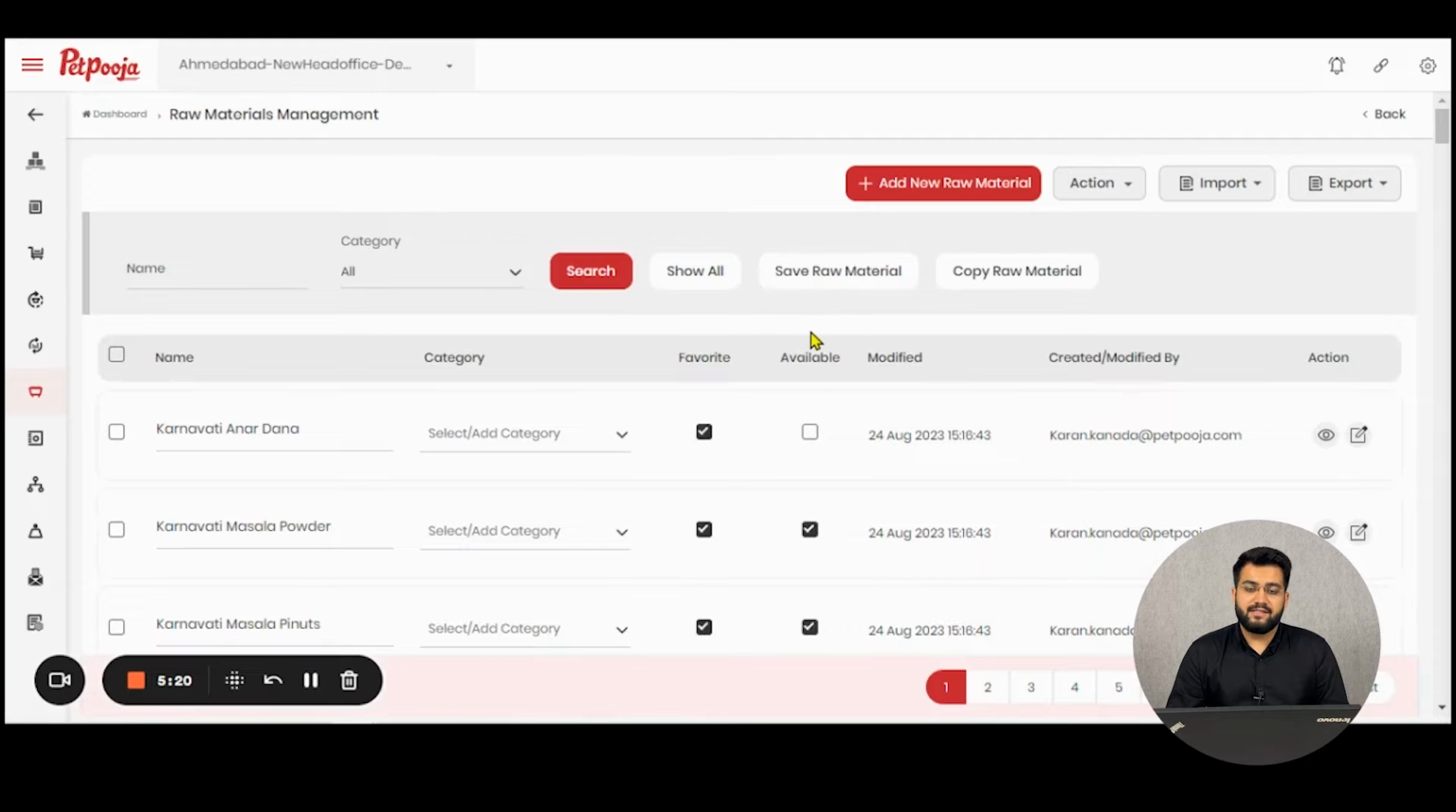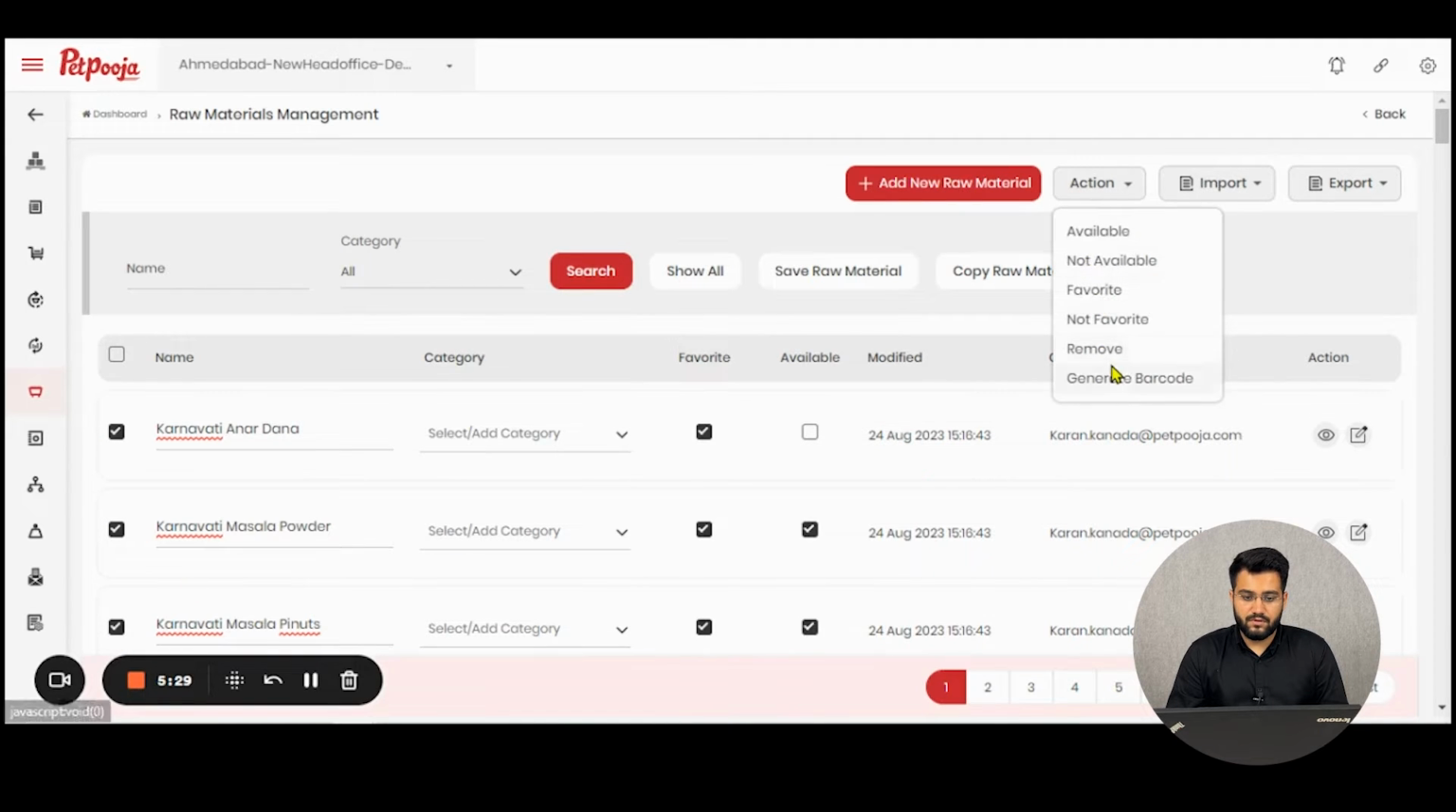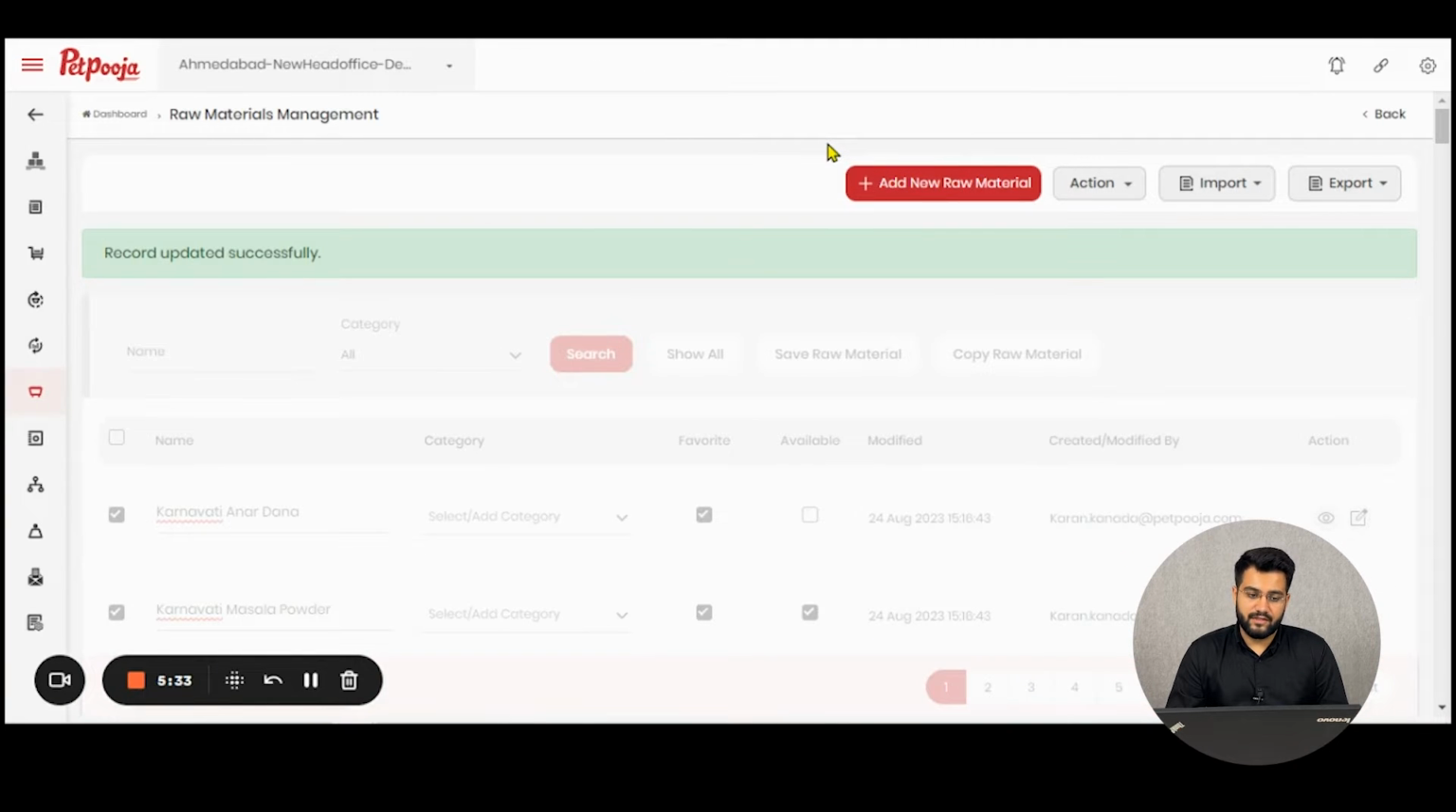Removing will essentially delete the raw materials. For an example, I have selected these 3 raw materials here and I will click on remove, which will lead to deletion of those raw materials.